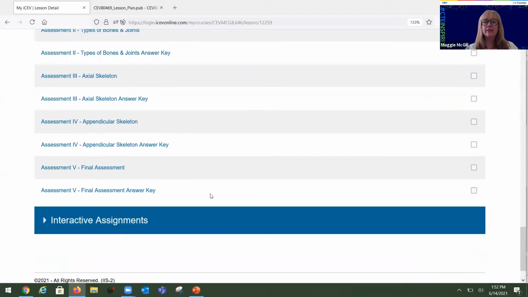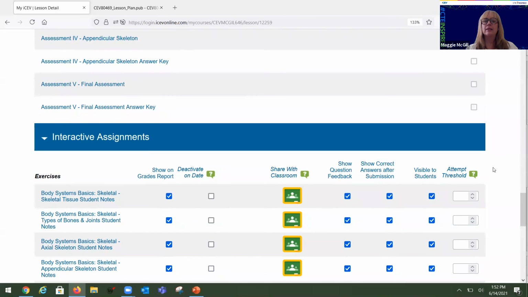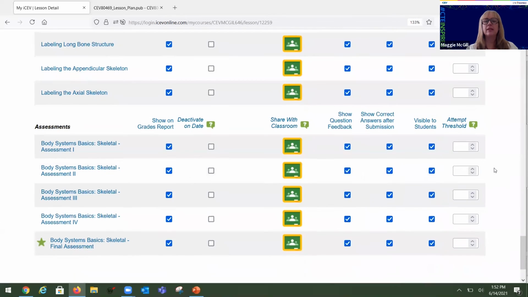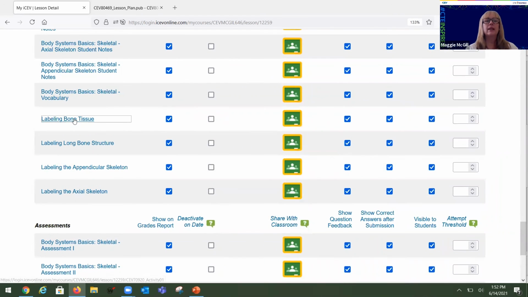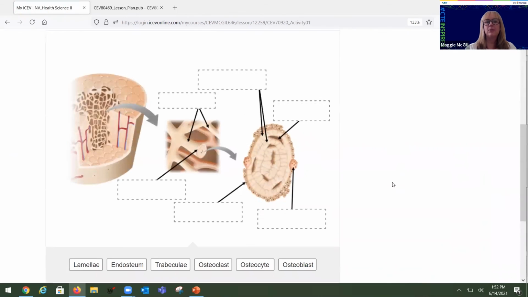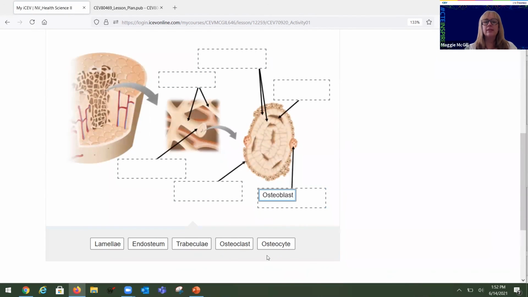Then there are paper-based assessments, and now we have interactive assignments. So these are exercises and built-in assessments. Every lesson is going to have interactive activities and assessments. So they're going to be things like drag and drop, multiple choice, inline choice, labeling. So this particular one is labeling.